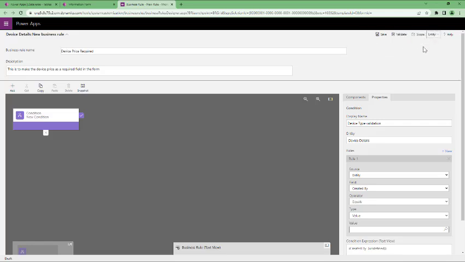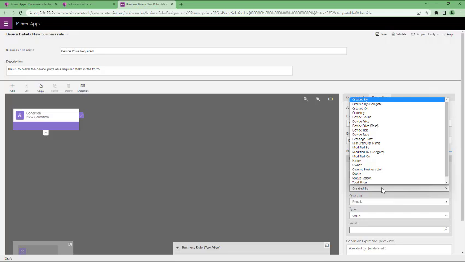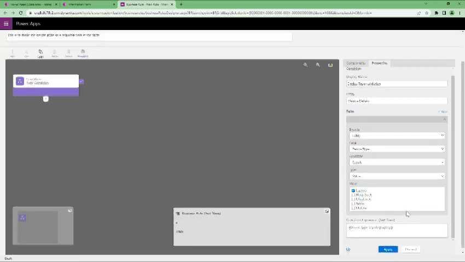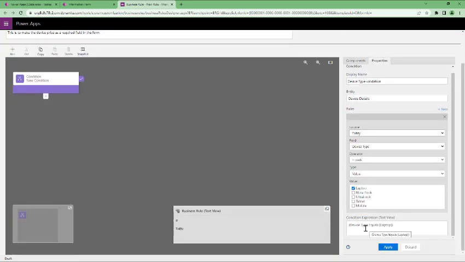When I say entity level, it implements this rule at the table level. Now, device type equals laptop, then I want to perform this condition. See this, this is the condition we are implementing. What is that condition? Device type is laptop. Then I want to enforce a logic that the user must provide the device price.